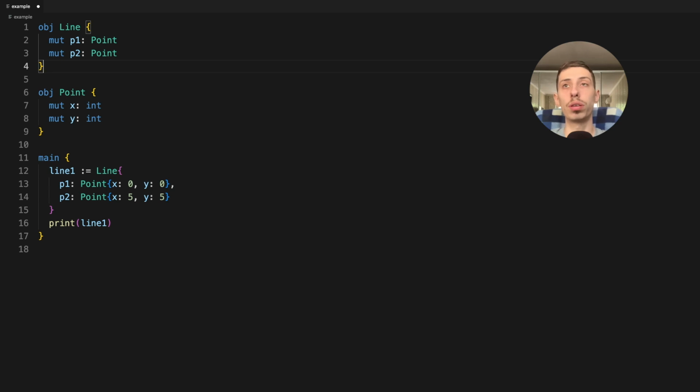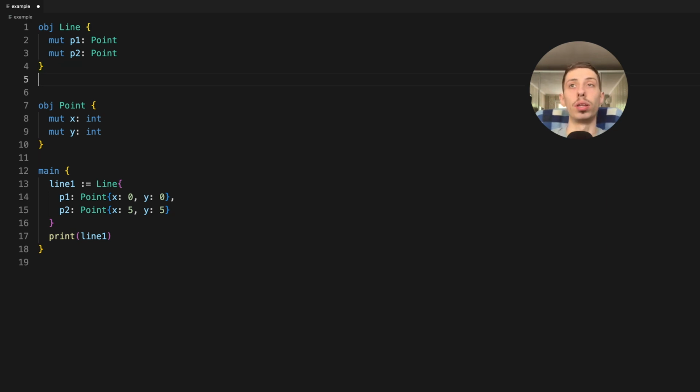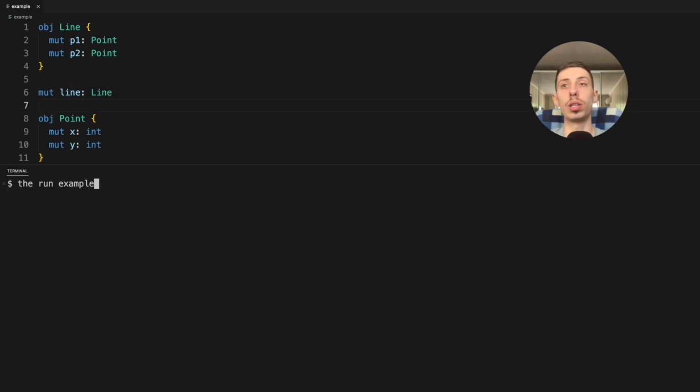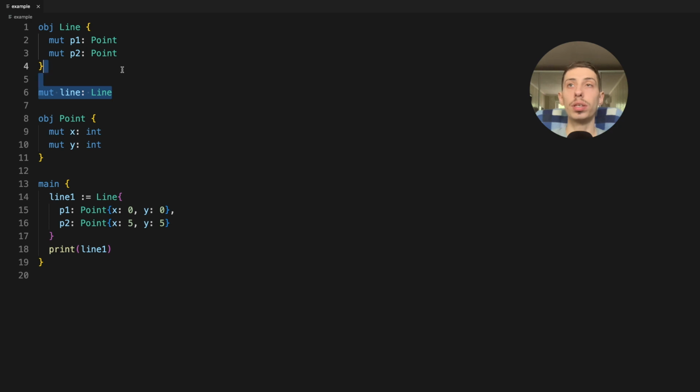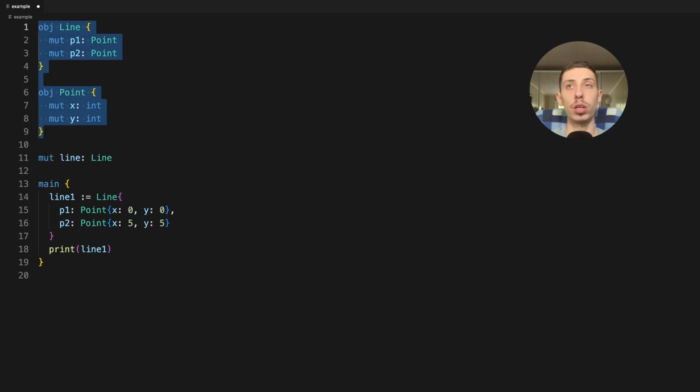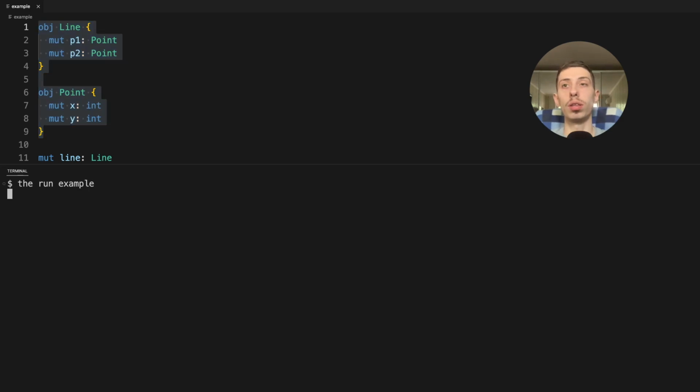So if you declare a global variable between declarations, it would break the sequence and it will throw an error. Let me demonstrate. Let's declare a mutable line global variable of type line. Let's run our example and we will see that it throws an error. The way you fix it is you need to move your variable after the sequence of declarations. Now if we run it, you will see that it works perfectly fine.